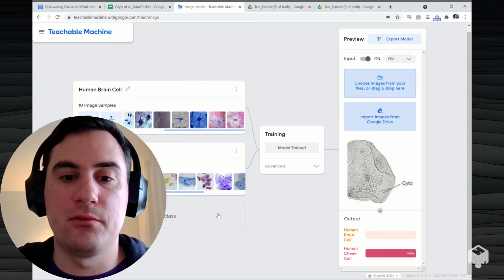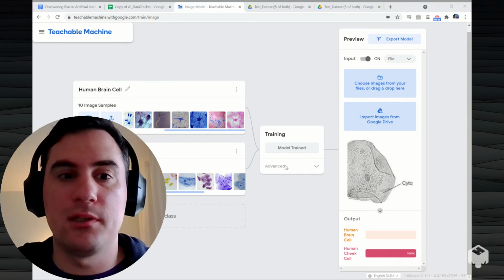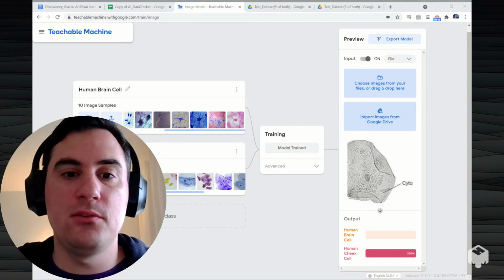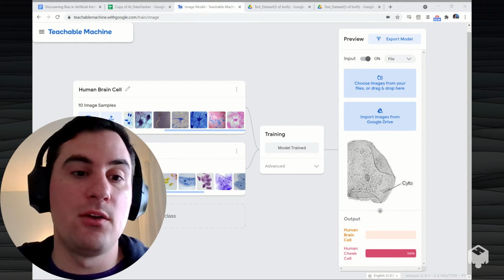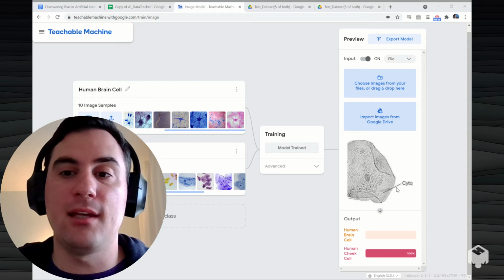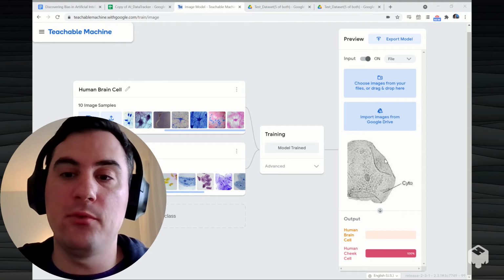So let's go back into our model. We're going to go to our sample images. So we tested these two. Now let's test this one. This is clearly a neuron. However, obviously this is a diagram of one.